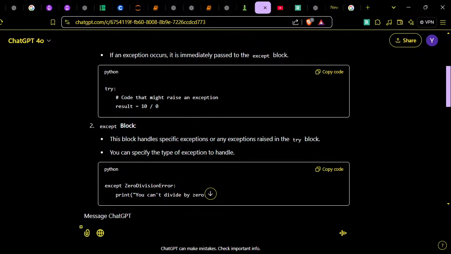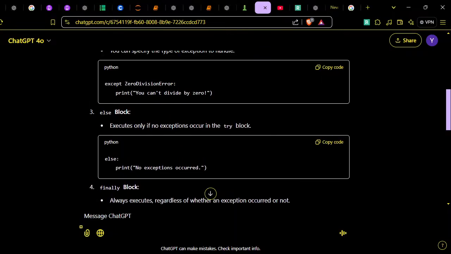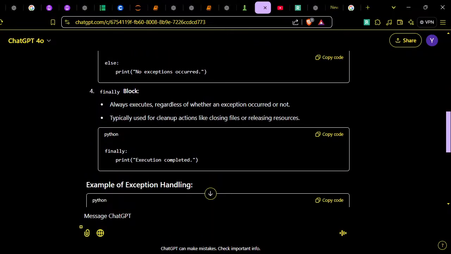This block handles specific exceptions or any exception raised in the try block. So the try block would basically be the first line of defense that will give the code a way out, and then if that doesn't work, there is another way of handling an exception, and that would be the except block, right? So else block, yeah, we have all used else block at this point. It executes only if no exceptions occur in the try block. Okay, and finally block.